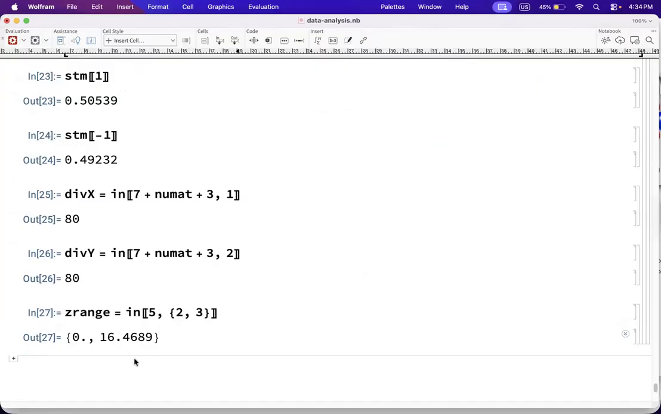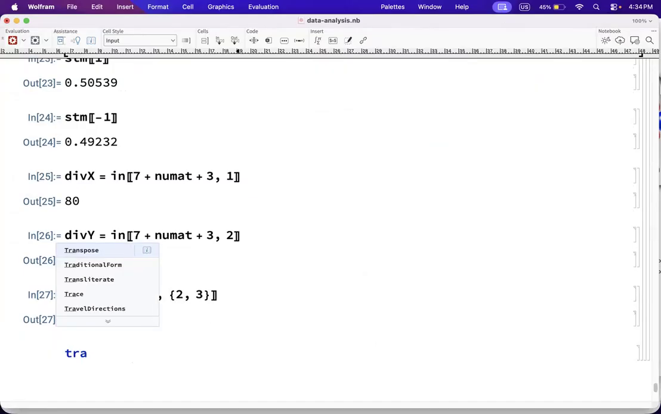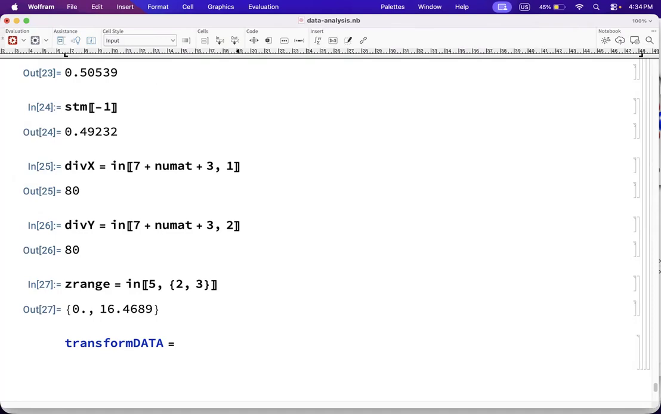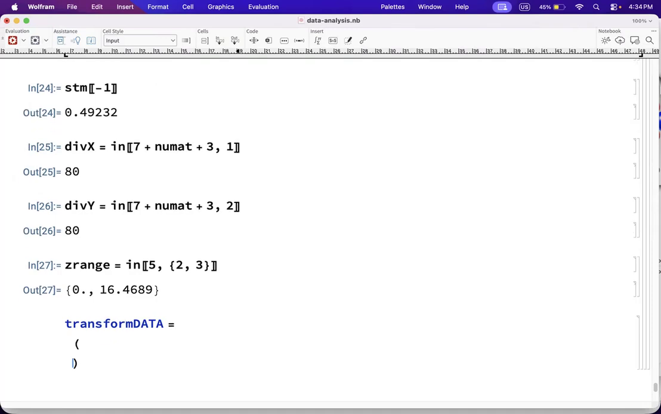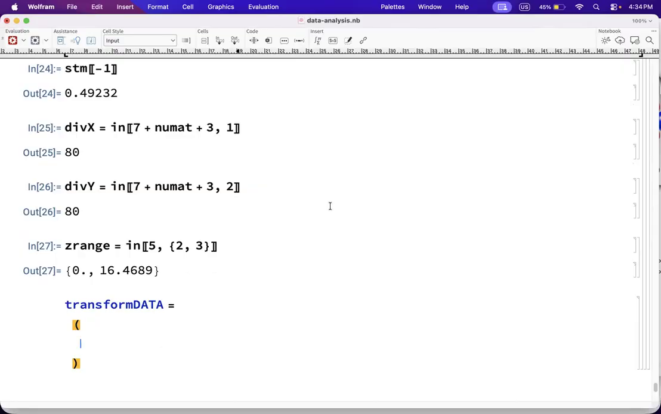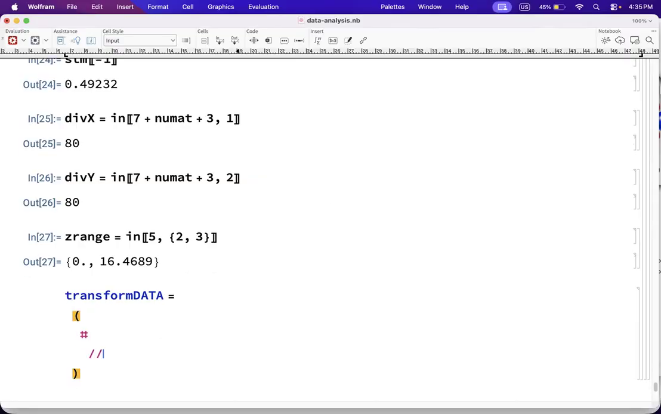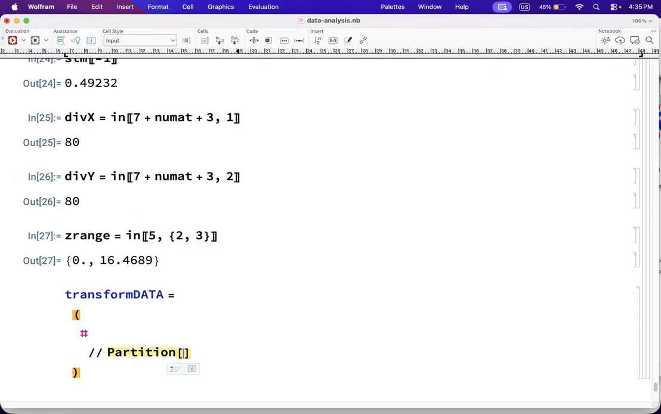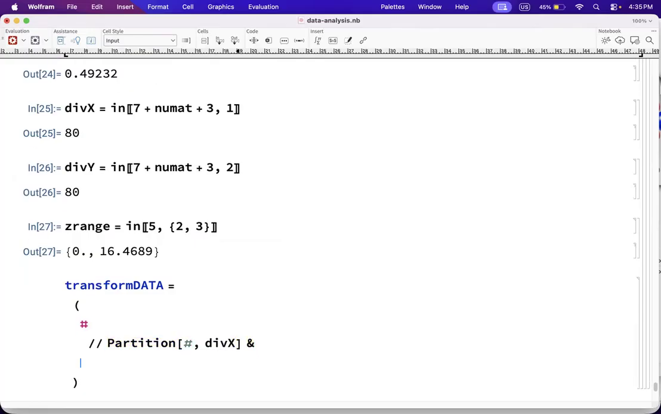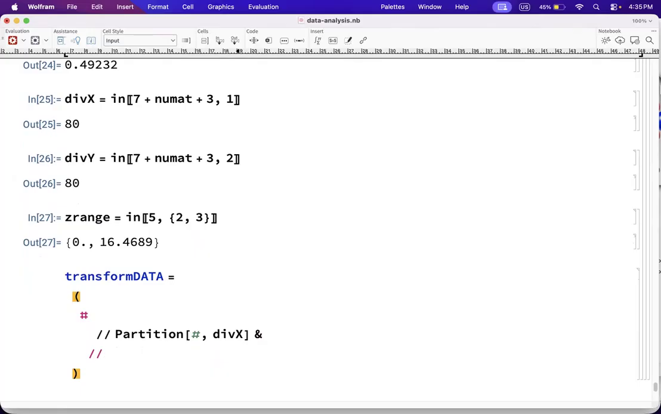Okay. Now I have to transform the data. I will explain this later in a moment. I'm going to transform the data in such a way that I can apply periodic boundary conditions. Okay, so this is equal to this. I'm going to start with this. Parentheses, like this. Hashtag, right? And after, like this, partition. Comma, div next. And now partition.